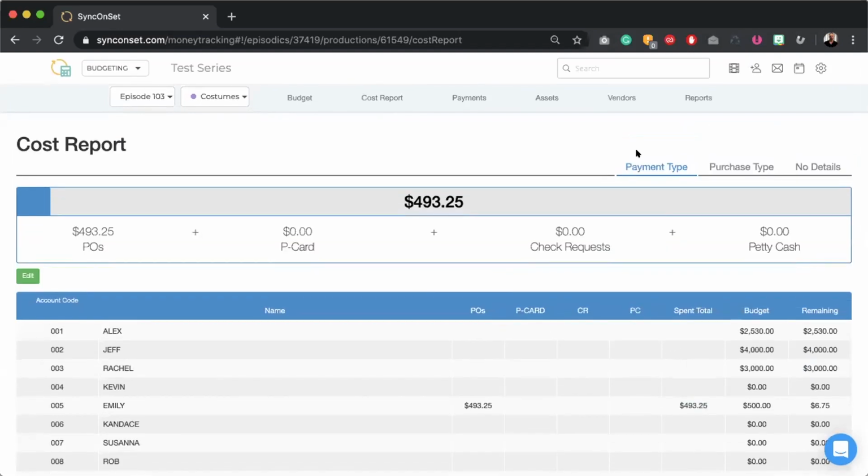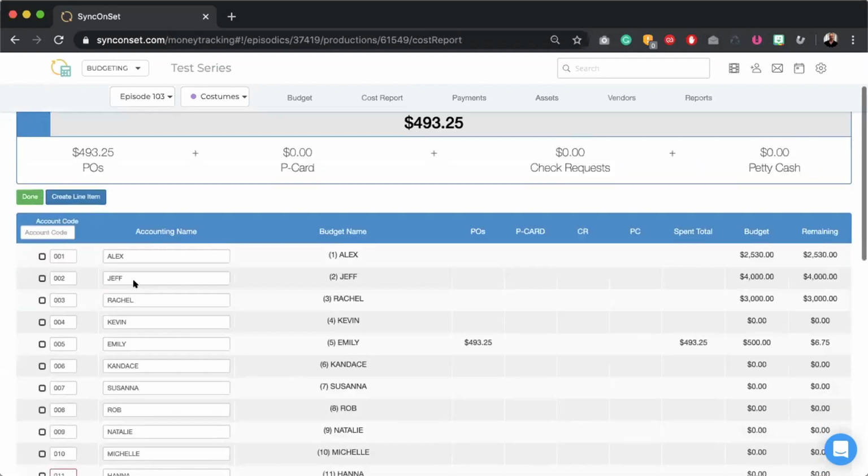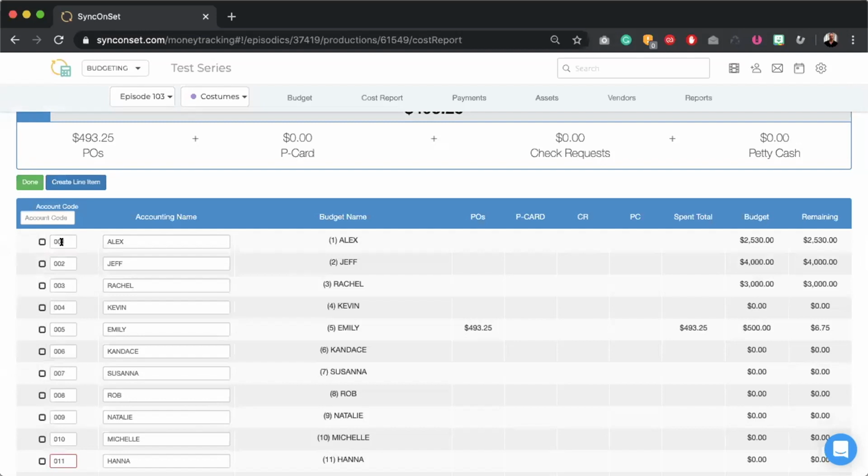We can view the cost report in a few different ways. The default view is going to be by payment type, which is the view we're currently on, but we can navigate between purchase type as well as no details using these tabs. When you're ready to start making edits, you can do so by clicking this green edit button. It's going to open up the editable fields here within the table. If you have your account codes from accounting, you can input those here.